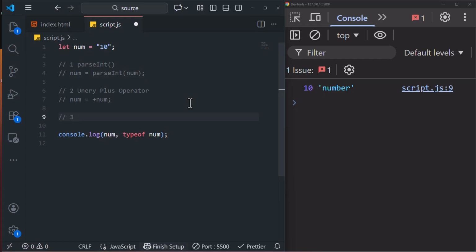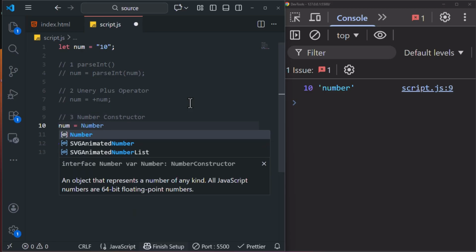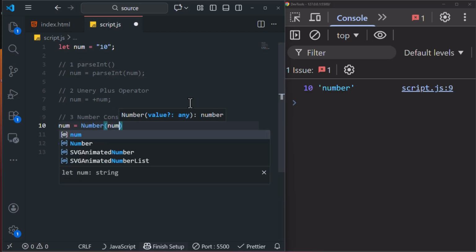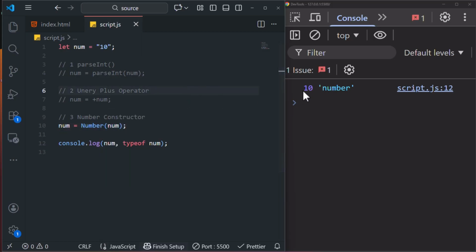Now the third way that you can actually turn your string to a number is the Number constructor. So all you have to do is say num is equal to Number with a capital N, which is the constructor, and you put num inside it. And as you can see, again, we have 10 and the type is number. So this is the way that we can turn our string to numbers.